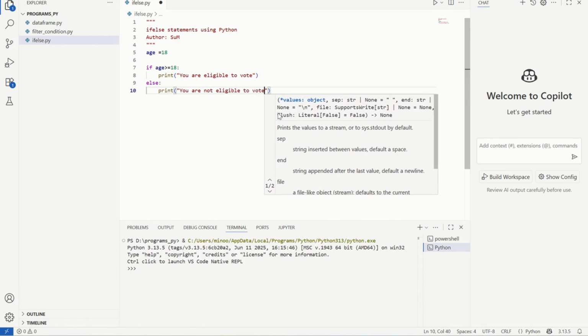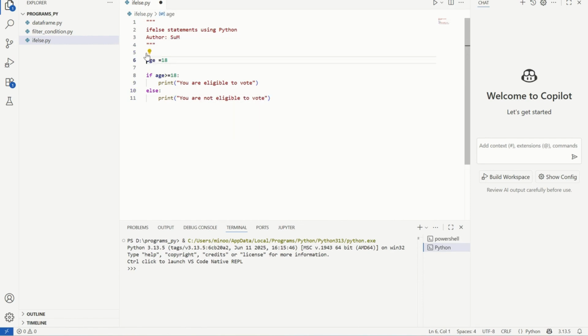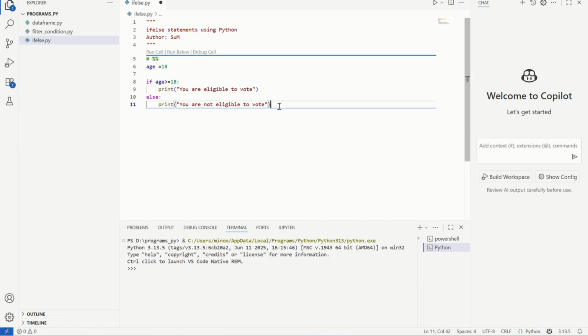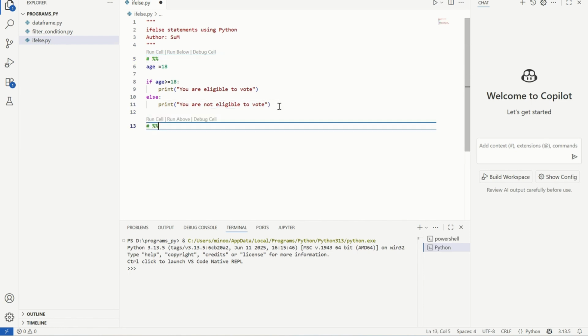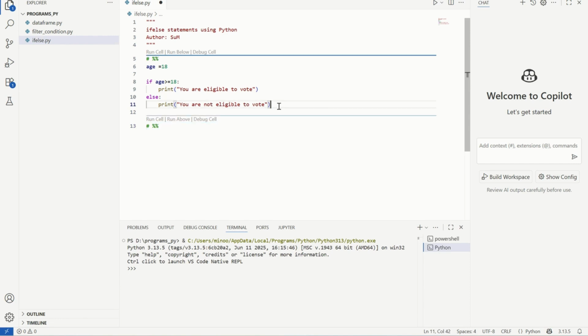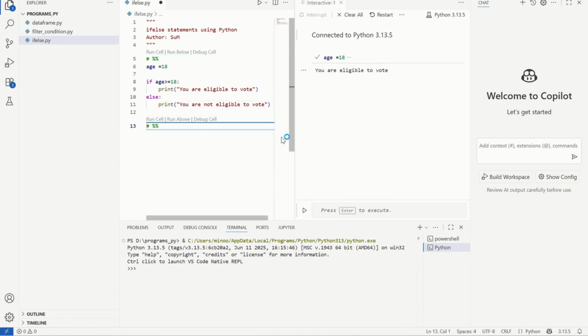So let's execute. Before executing, I want to run this particular script in a Jupyter cell. So I write a hashtag and a percentage symbol, and it will give you a cell view here, where you can execute each cell based on each code. Now shift enter, and it will execute. The interactive mode works like a log or console for your programming, and you can see you're eligible to vote. And we can write some more functions.